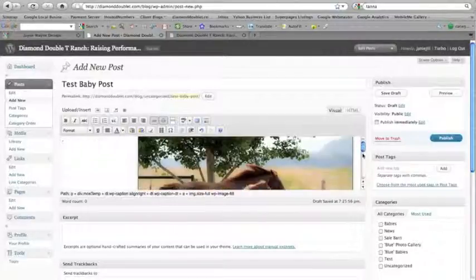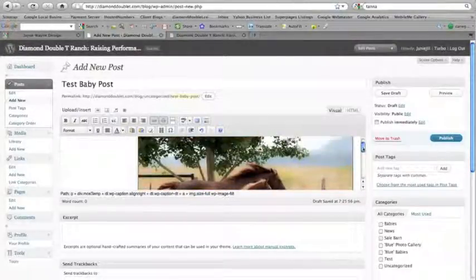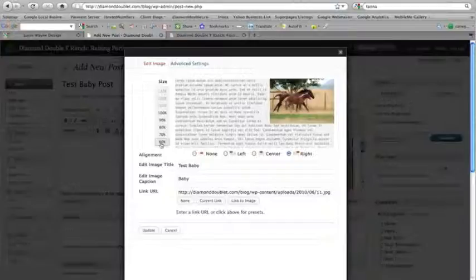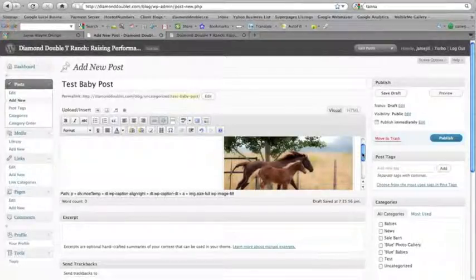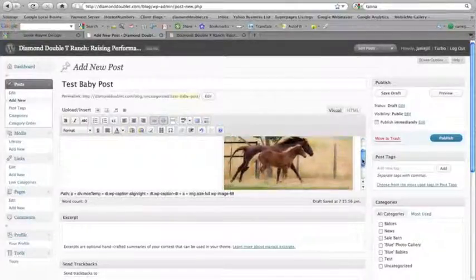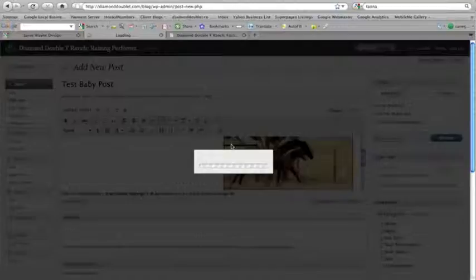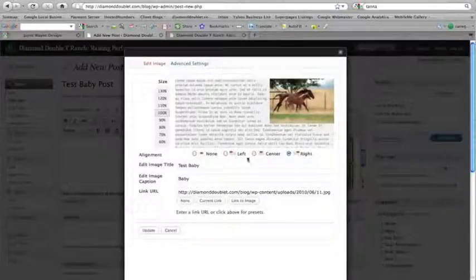But you know, I really think that's going to be too big for the space. So I'm going to go in here, click on this Edit Image, and bring it down to 60% of what that is and update it. And that's a lot more manageable, I think. Okay.